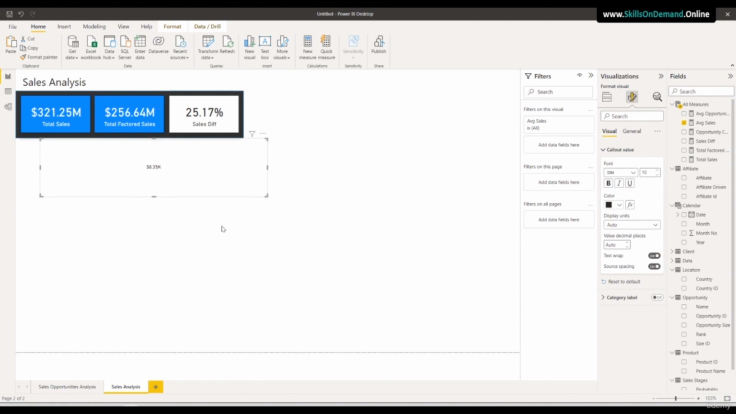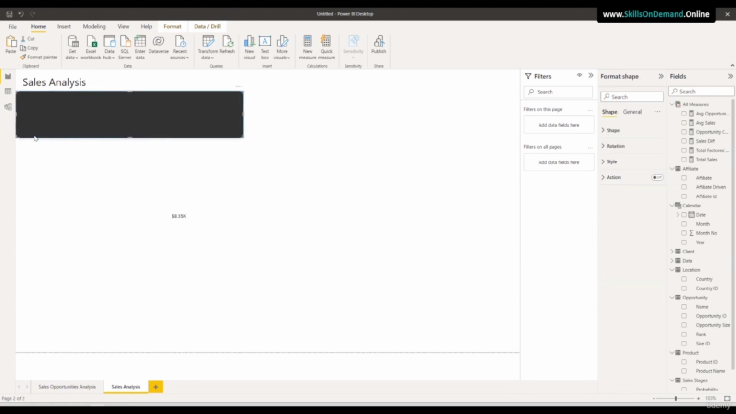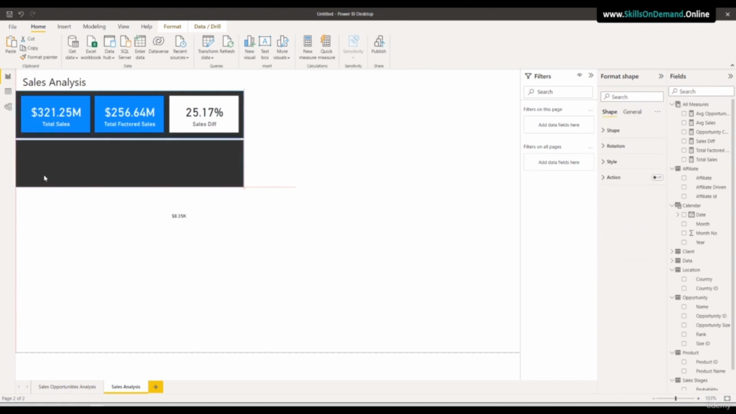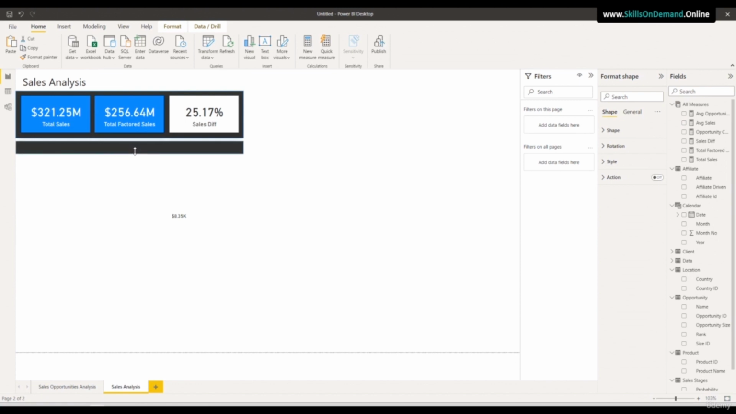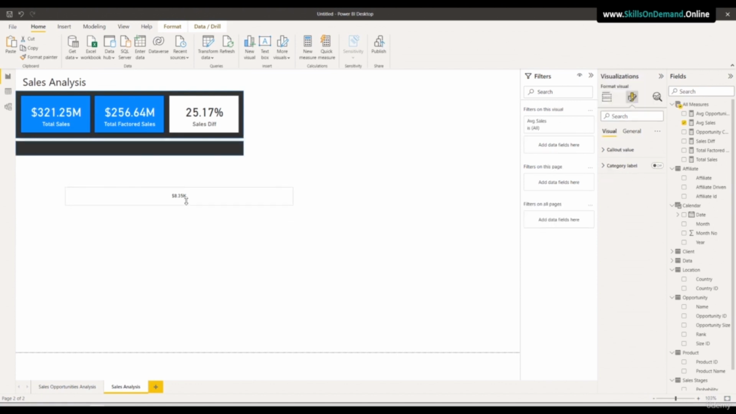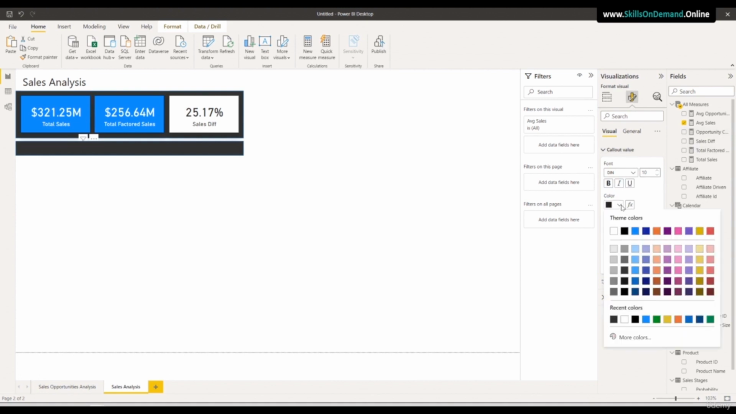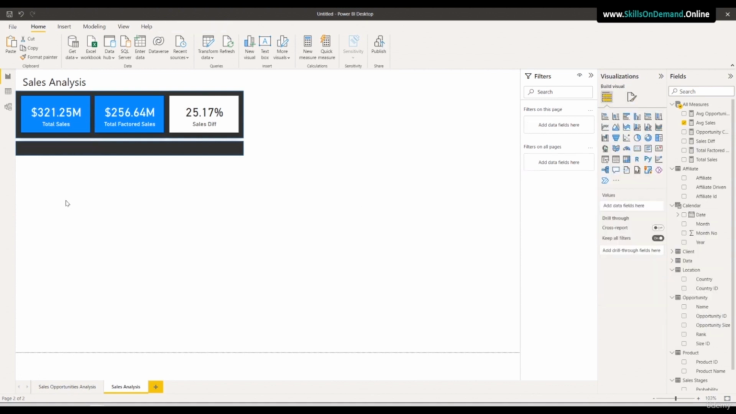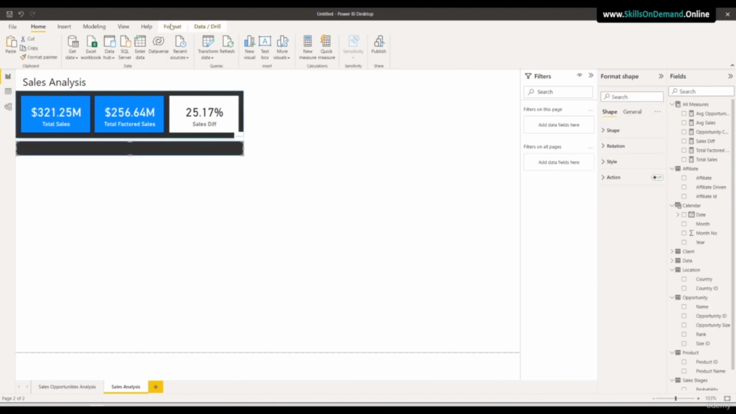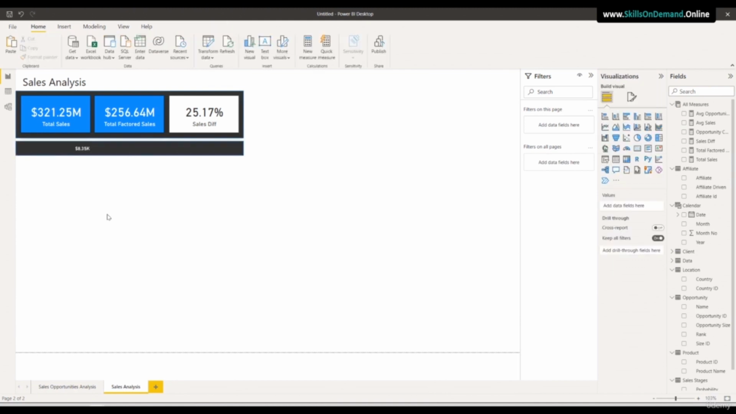Add a rectangle shape in black color and place the card visual above it. Change the font color to white. Add a text box with the text as Average Sales. Adjust the font size and place it next to the value.